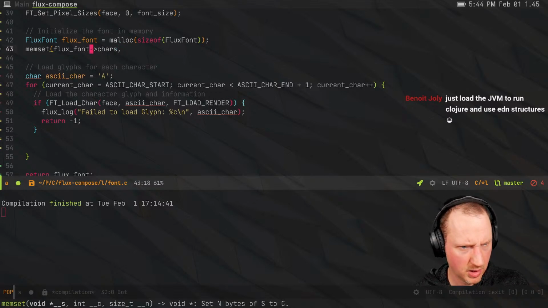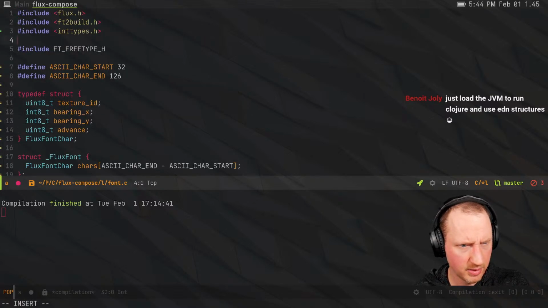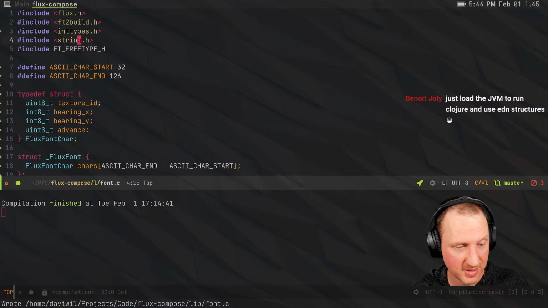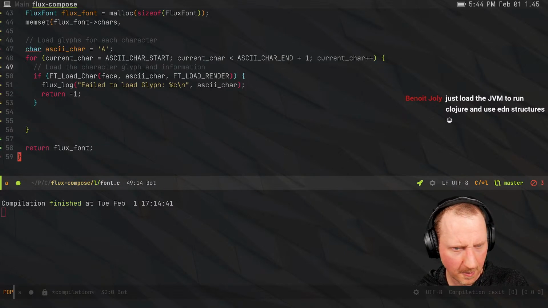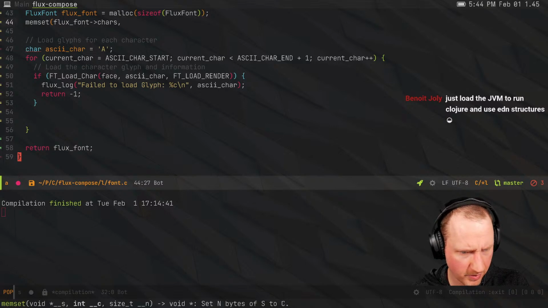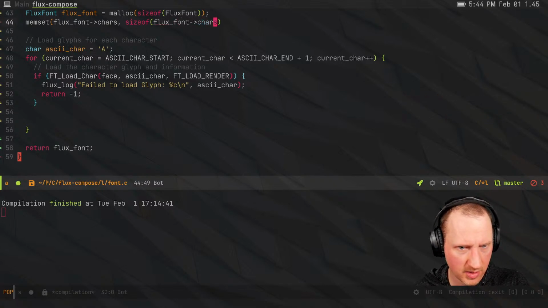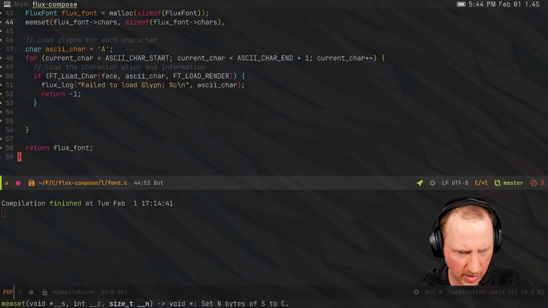So is memset in stdlib? Include stdlib, or is that in string.h? One of the things that makes no sense to me. Let's start with string.h because I think that's where it is. All right, so memset Flux font chars. Are you gonna give me signature help? Thank you. All right, so the size. So sizeof Flux font chars. I think that should work. And then size_t in bytes of S to C.